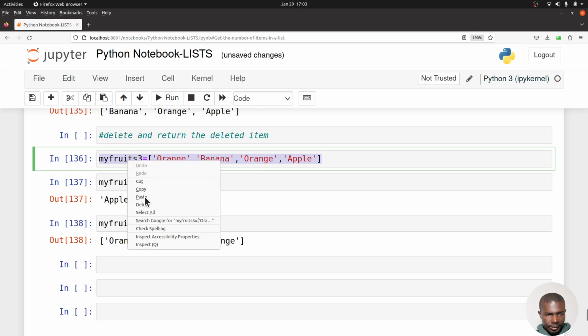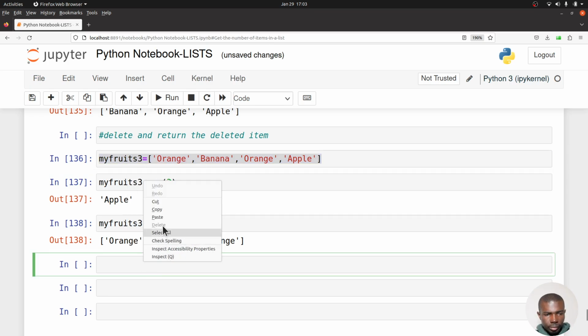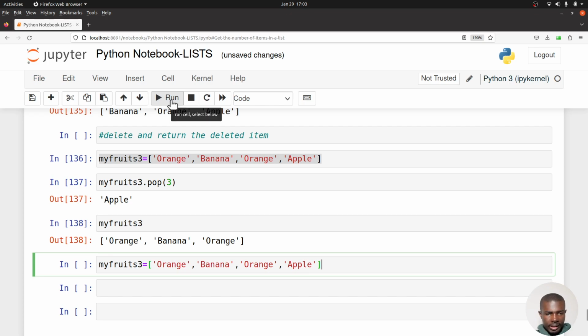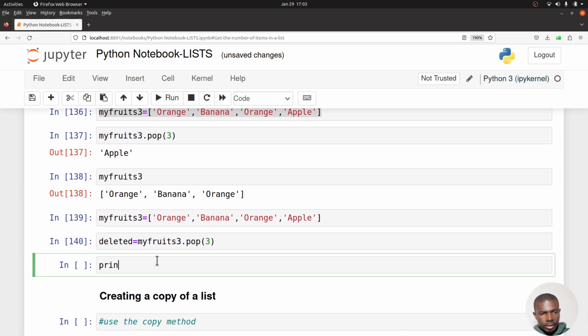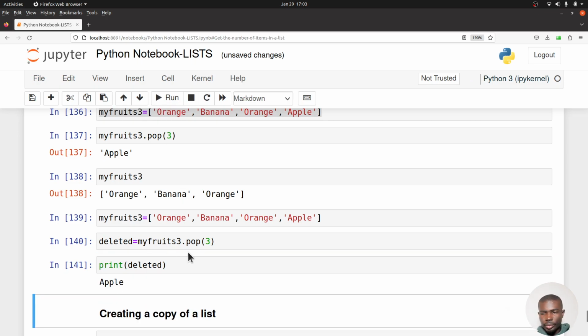So let me just use the my fruits 3 again. And then this time I'll say deleted equals my fruits 3 dot pop. So now I say print deleted, and I'll get apple. So this is useful if you are going to use the deleted item in some part of your program. So just experiment and see.